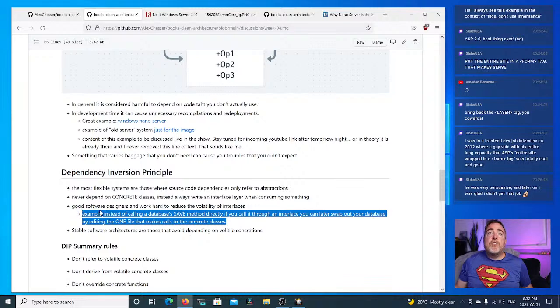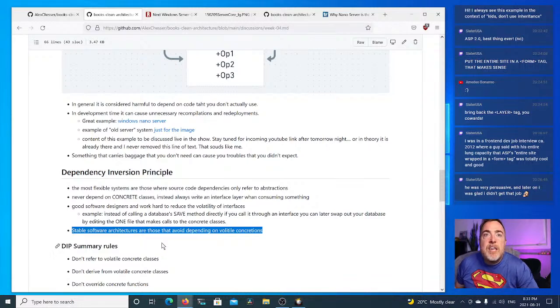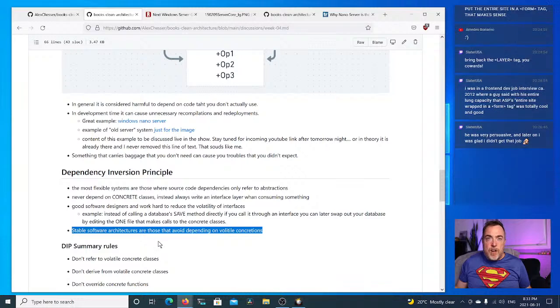Now, this is the example that I come up with, and I use this one time and again. If you are calling a database's save method directly, instead of calling it directly, if you call it through an interface, you can later swap out the database by editing just the one file that makes the calls to the concrete classes. Anyways, the interfaces are key to stable software architectures. Stable software.